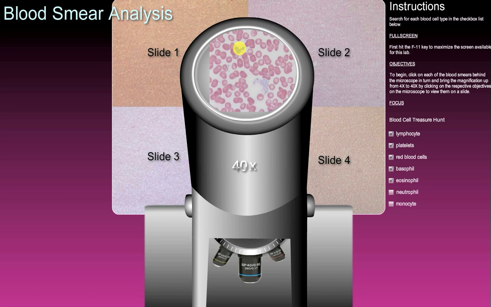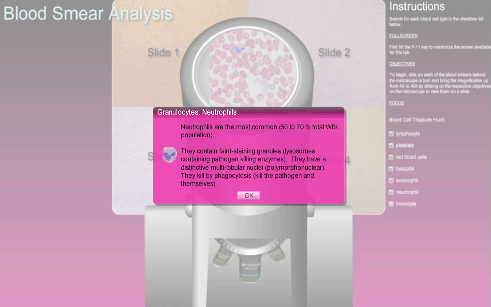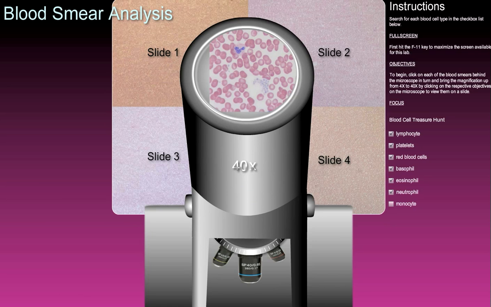And how about this one up here? Let's click that. We found a neutrophil. So that checkbox has also been checked off. And these contain faint staining granules, which I guess means that when you pass out, you stain yourself. No, just kidding. Sorry, a little humor, keep it light.